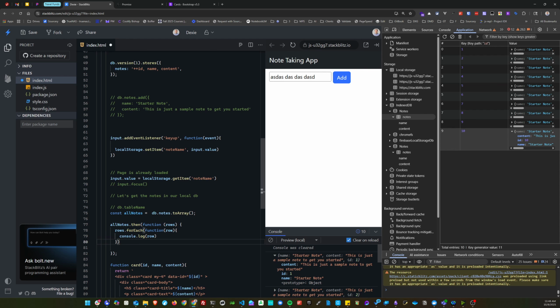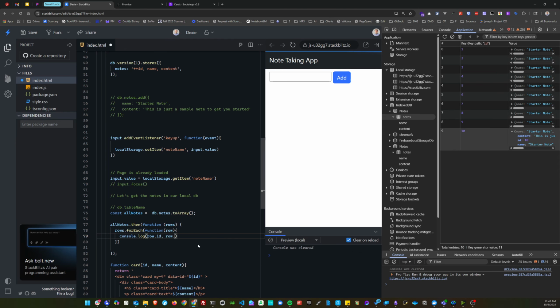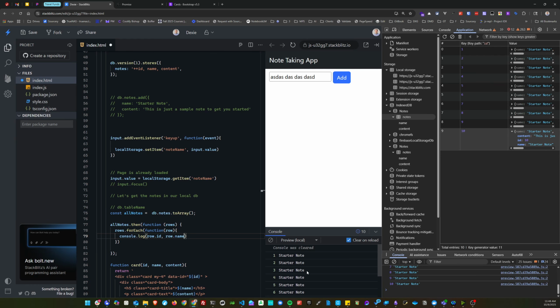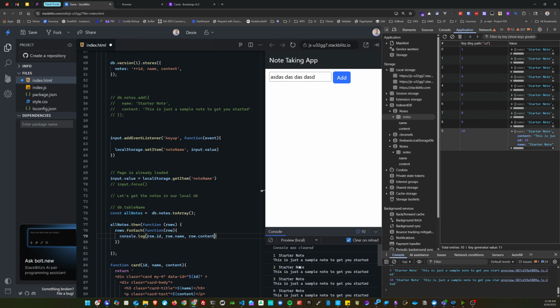And just to make sure this is working properly, we'll say row.id and row.name to make sure we're getting those values. There we go. Starter note. And let's get to the row.content just to finish it off. All right, there's all of our data.